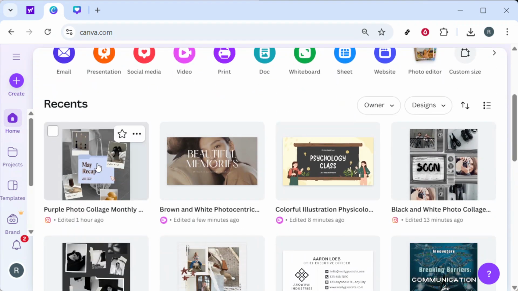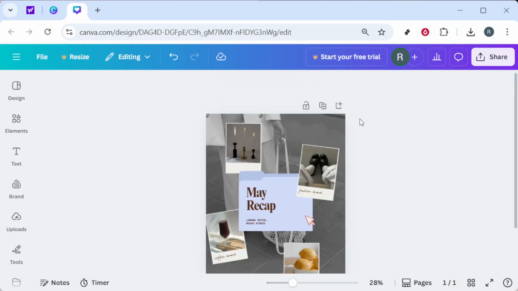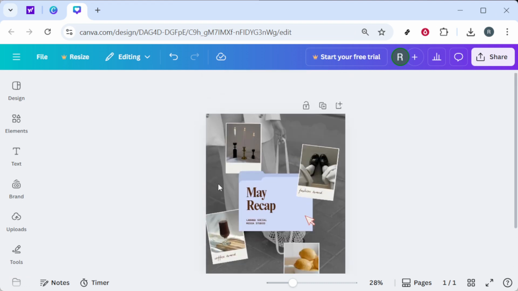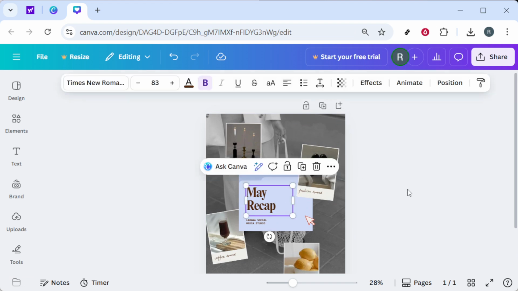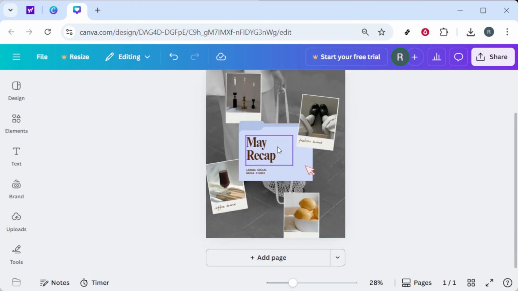On the home page, find the template you want to edit. You can select a design from your recent projects, browse your folders, or use the search bar to look up template styles by keyword, like Instagram post or flyer. If you're customizing a pre-made template, consider making a copy first so you always have the original to fall back on. Open the template, then click directly on the text you want to change.